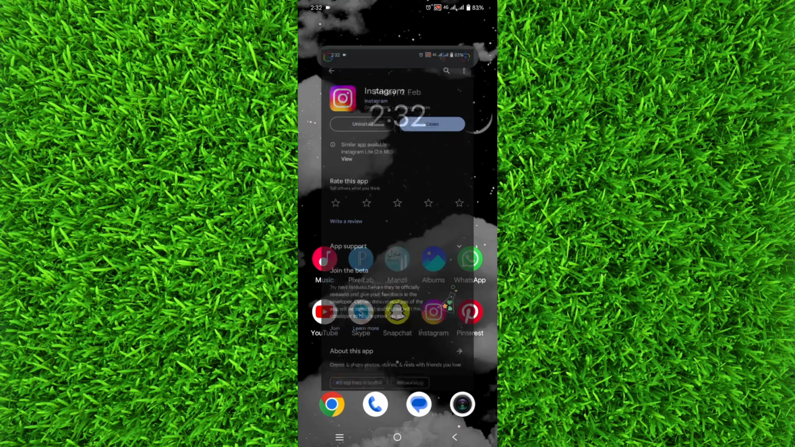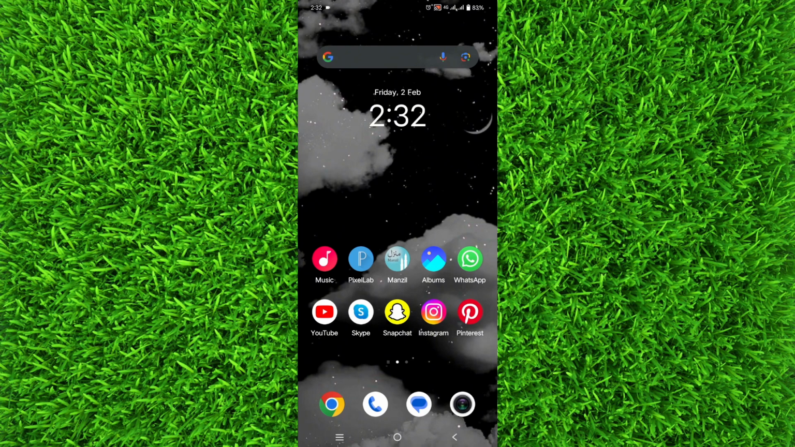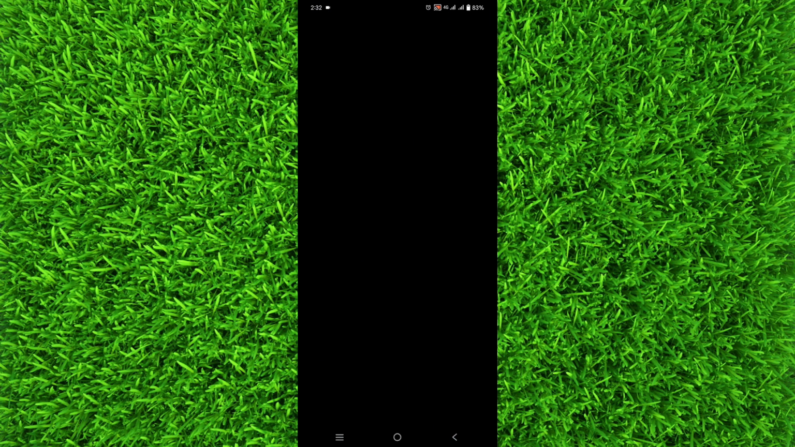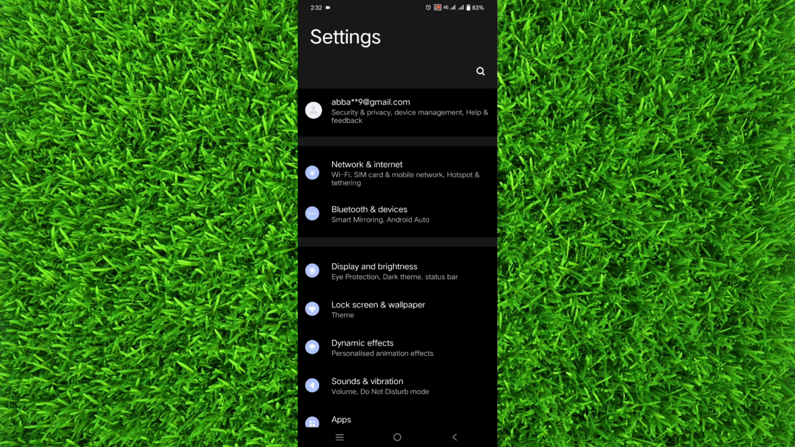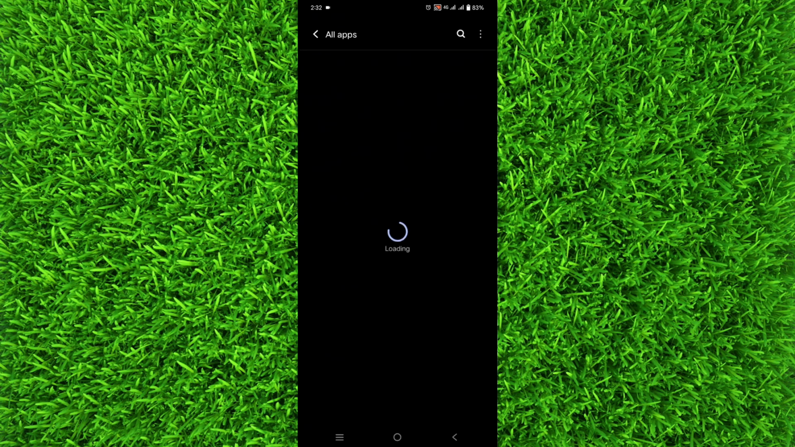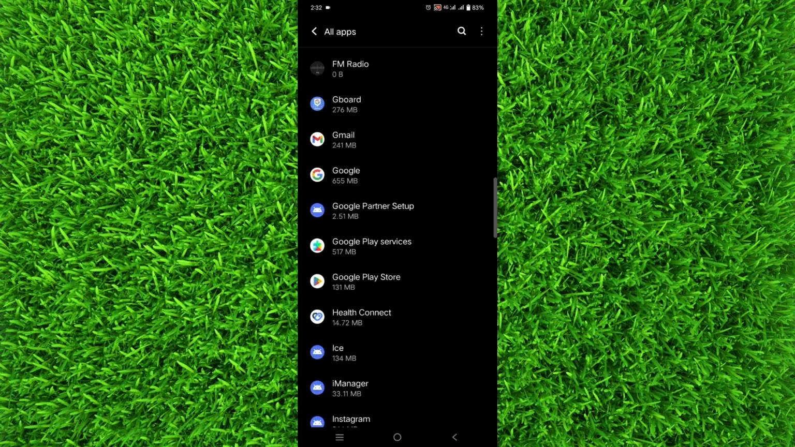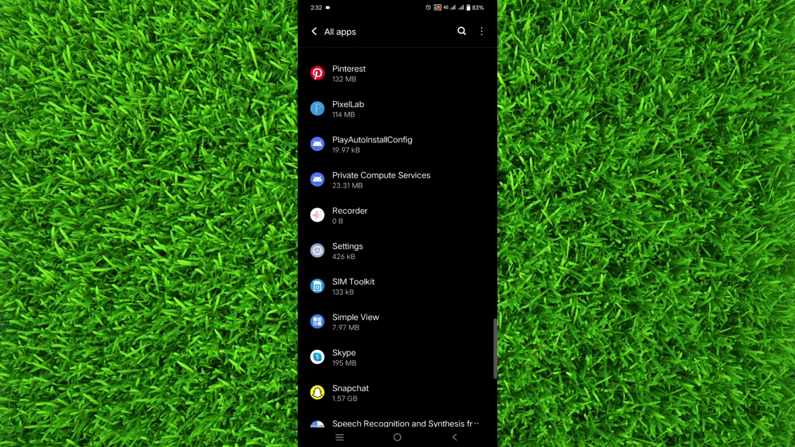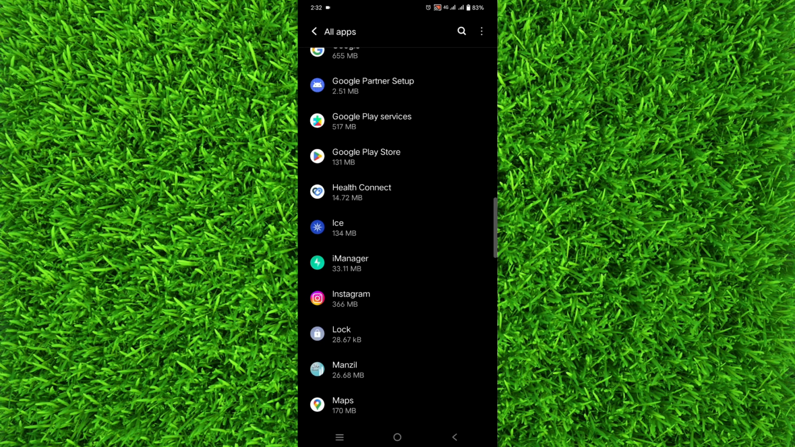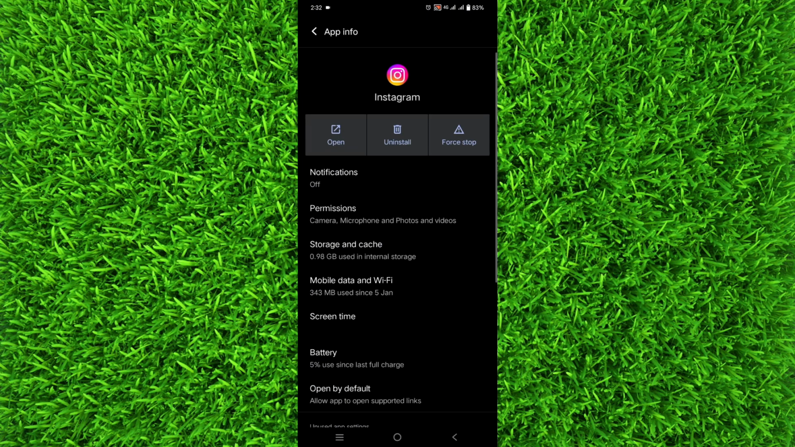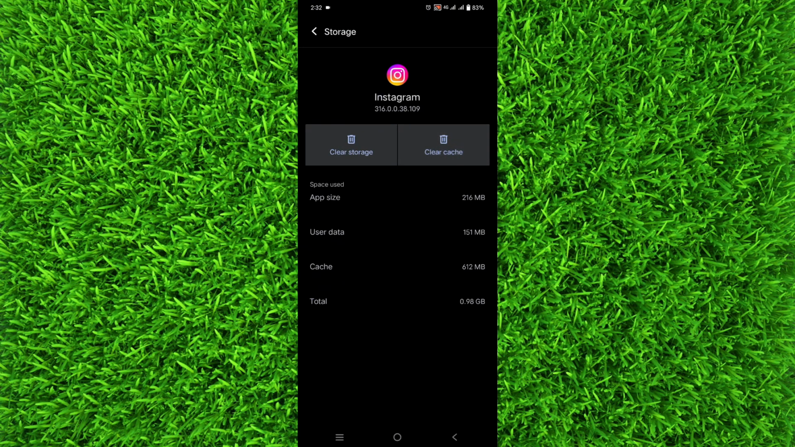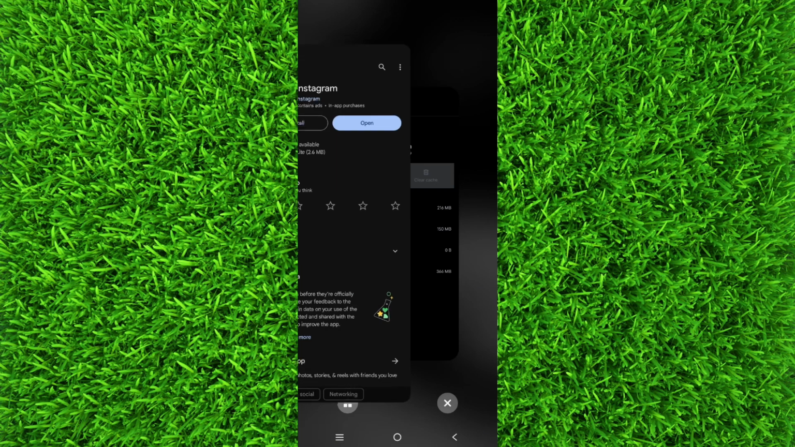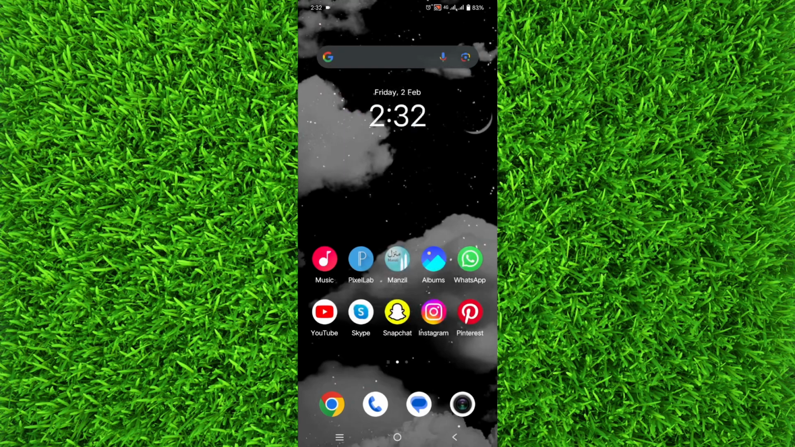You can force update the Instagram app by simply heading over to the settings, then look for the app section and then go to see all apps. Now once you're on this page, you'll have to find Instagram right here. Yeah, I found it. Then tap on Instagram and tap on storage and cache, and then clear cache and clear storage. And after clearing the storage, go back to the Google Play Store and then reinstall the Instagram app. Basically it will force update the application to the latest version and you'll be able to get access to all the features of the 2024 update.